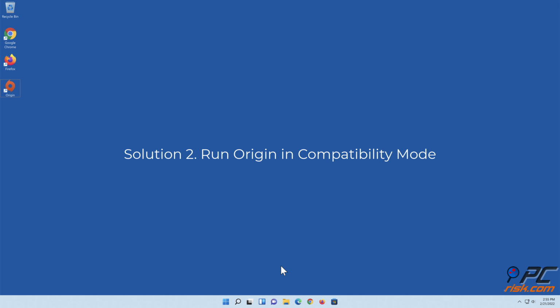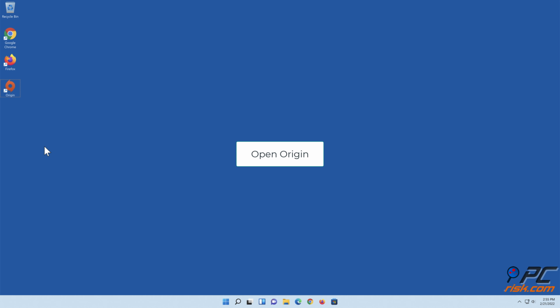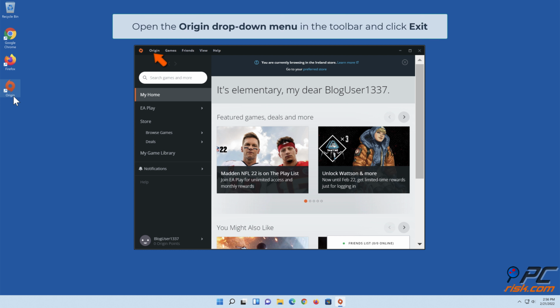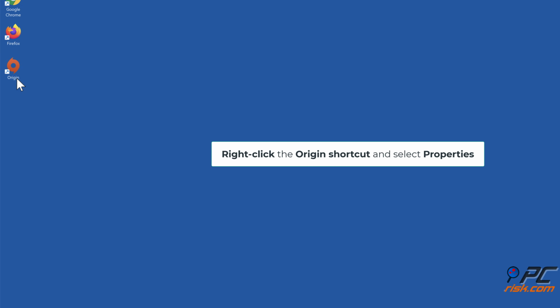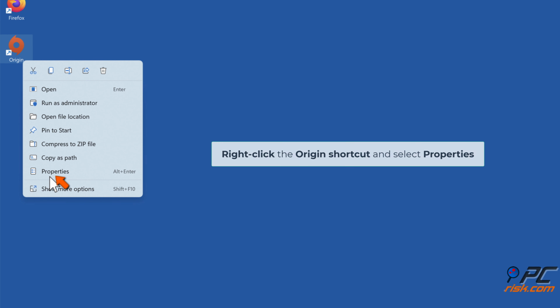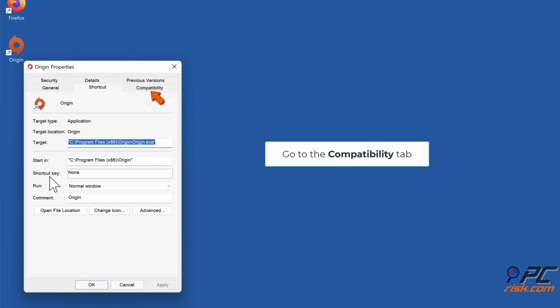Solution 2. Run Origin in compatibility mode. Open Origin. Open the Origin drop-down menu in the toolbar and click Exit. Right-click the Origin shortcut and select Properties. Go to the Compatibility tab.